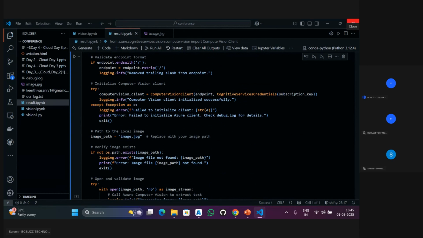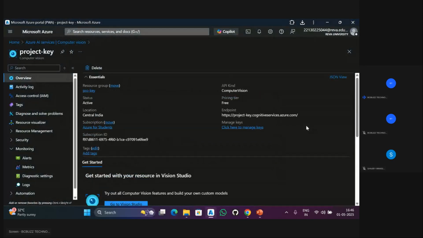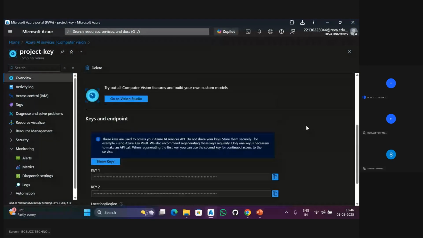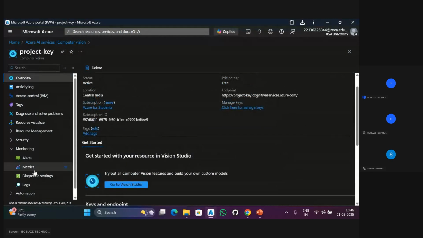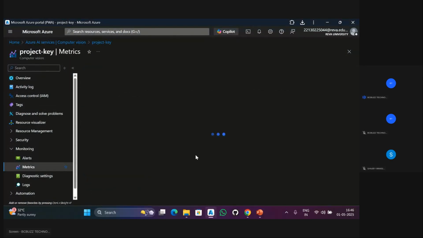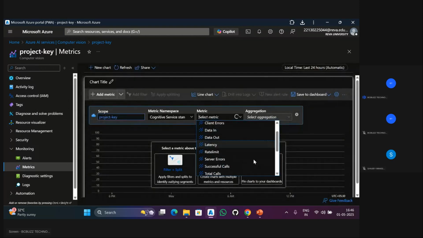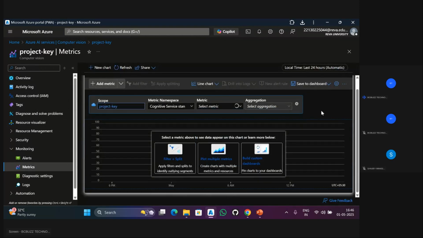So you may ask, what is the price for it? In 1 minute it can take up to 20 calls. So if you go to this metrics, as you can see here, now we have processed one document, right? So we will see how many calls it has taken. Per month, 5,000 calls are free, and per minute, it can take up to 20 calls.